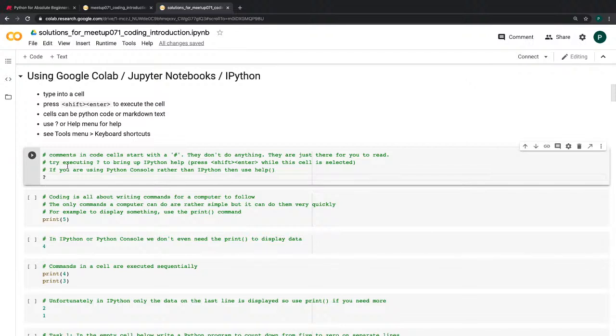So in this case, we've got some comments that just tell us how to run a cell. It's just saying click Shift Enter. And we've actually got one thing here, a question mark. This is for IPython. If you're using Python console or normal Python, you would use help instead. But here we can use help or question mark. So I'll demonstrate the question mark.